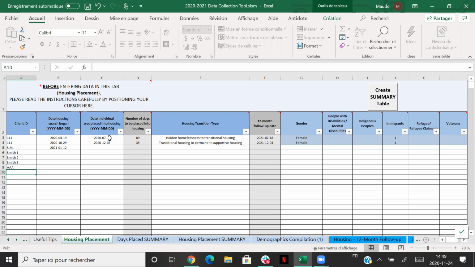When inputting any information in column C, it will automatically generate columns D and F. Column D will be the number of days between when the client started searching and when they were placed.